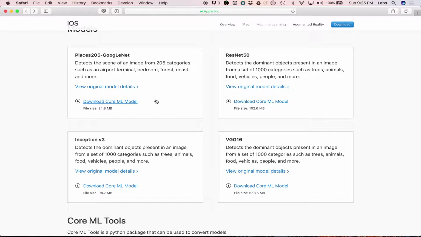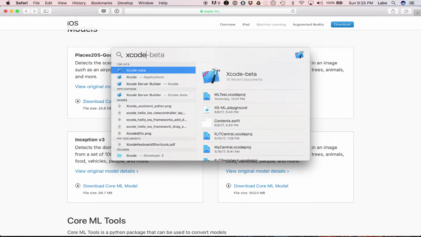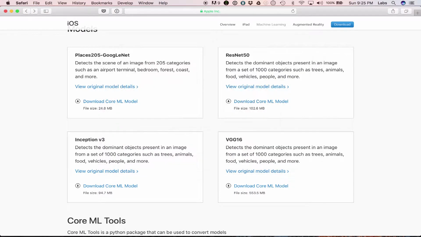What I'm going to be doing in this session is I'm going to build a simple application that gets a random image from the internet, and I'm going to use this Google Net model to detect the scene in the images. So let's get started. I'm going to fire up my Xcode beta.